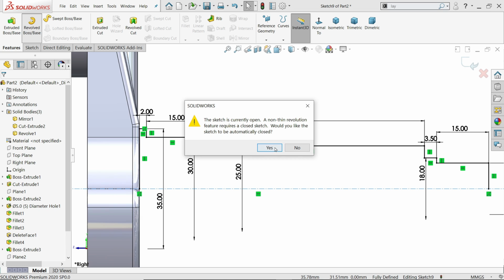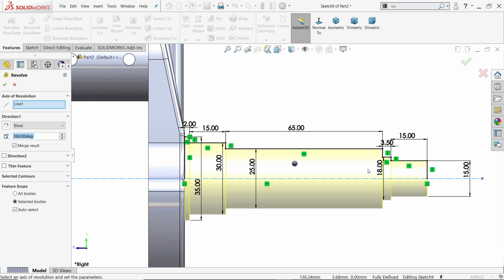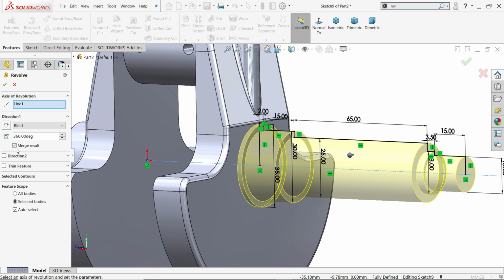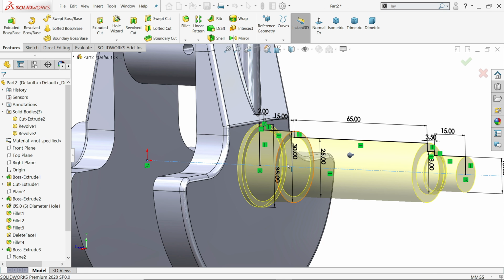Activate revolve boss base tool. It is asking you, would you like to close? Say yes, and it automatically detected the center line or axis of revolution. Blind end condition, keep blind, and the angle of rotation 360 degree, because we want a solid 360 body. Keep merge, say okay.